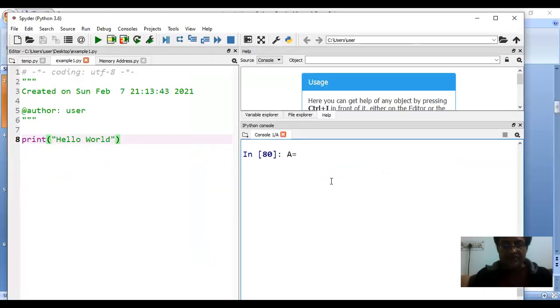I'm considering a is equal to minus 5. I need to find out the address of a. The a is a variable. You are assigning a negative value, minus 5, to a, and you are finding out the address of a. So this is the address. A big number you are getting: 15976683984.